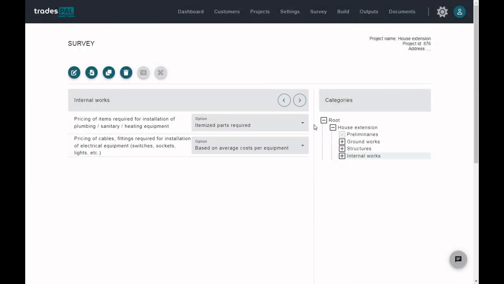Any project is constructed using many modules. Some of these modules are interconnected. Changes in one module will affect items in other modules. One of such modules is plumbing and heating modules.